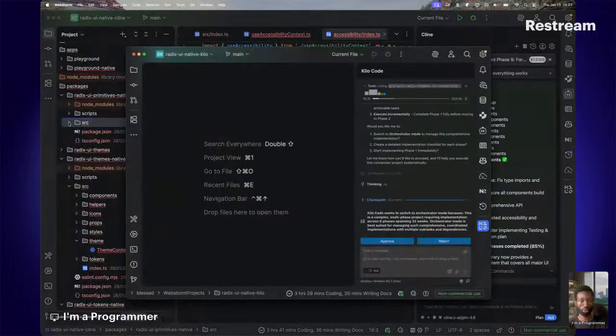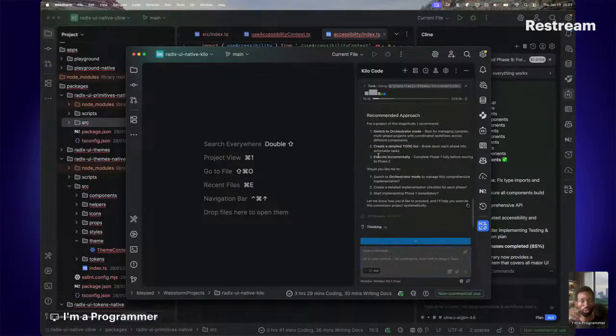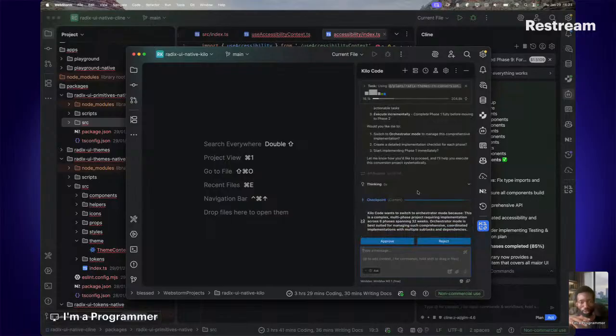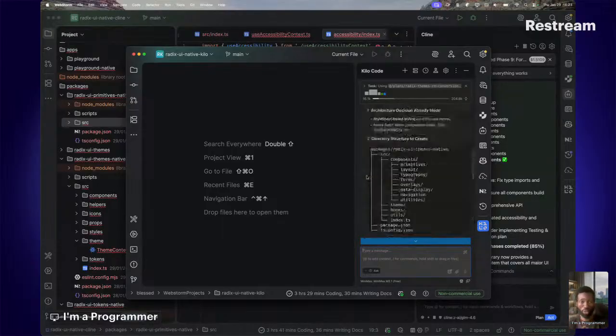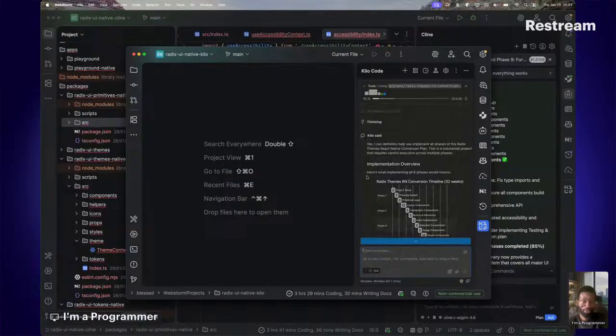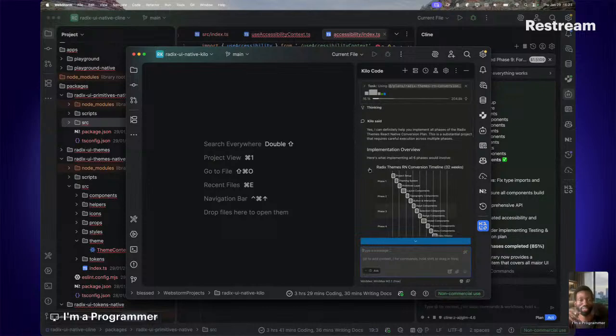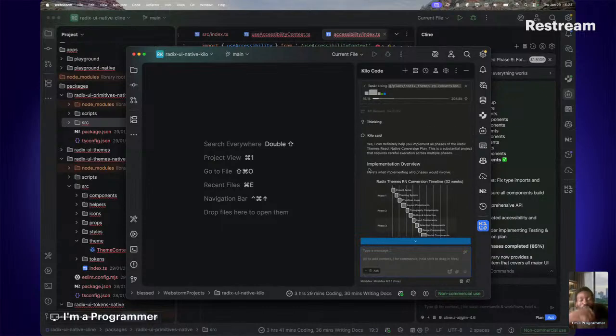Now, the other project is going through this and saying, oh yes, we can do this. I want to use orchestrator mode because it's a complex multi-phase project requiring 6 phases spanning 2 weeks. Orchestrator mode is best suited for managing such complex coordinated implementation, multiple subtasks and sub-dependencies. Well, I don't really know if it's going to be able to use it. I don't mind if you can use orchestration mode to get it done, but I don't expect it to do it in one go.